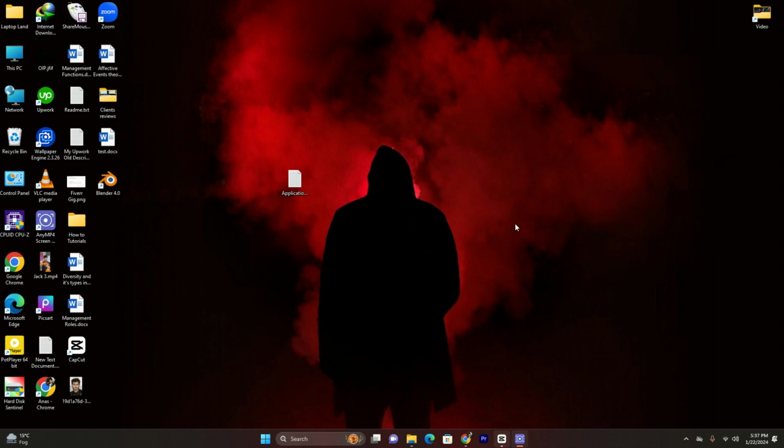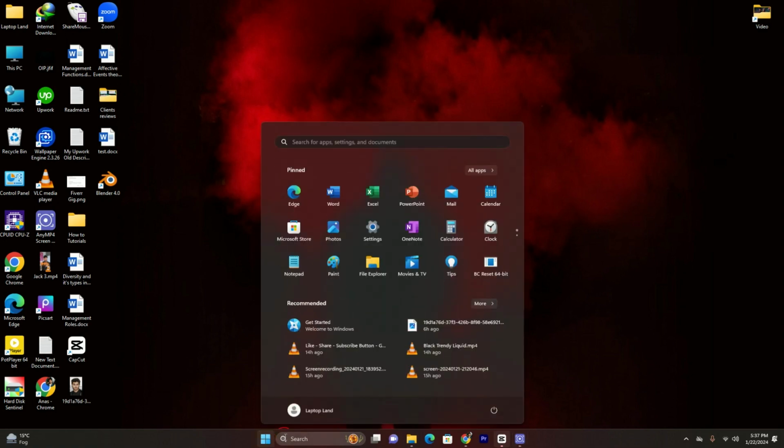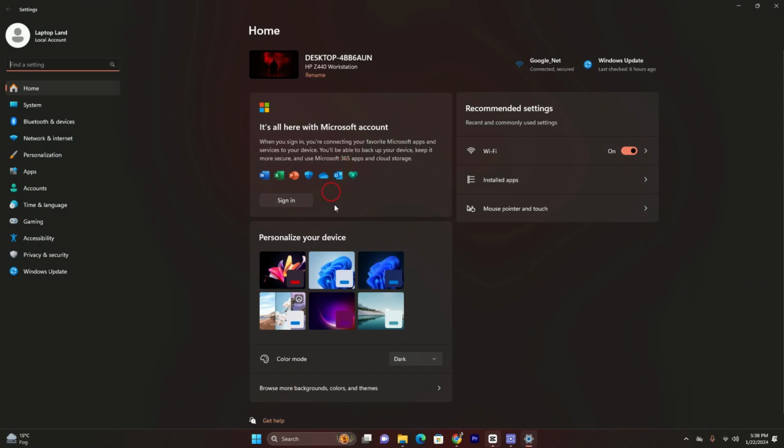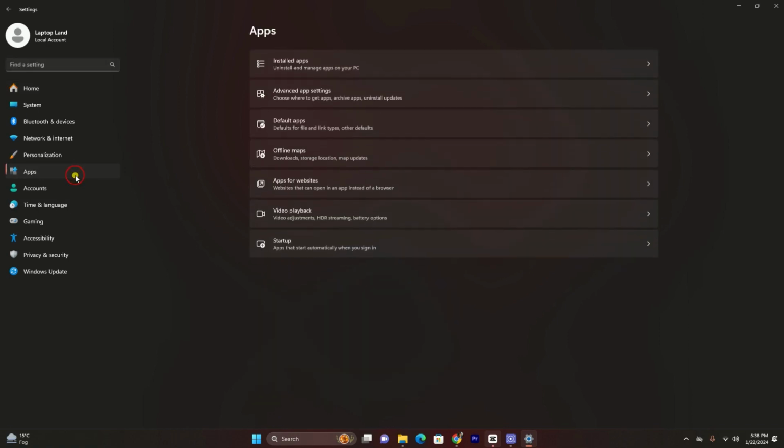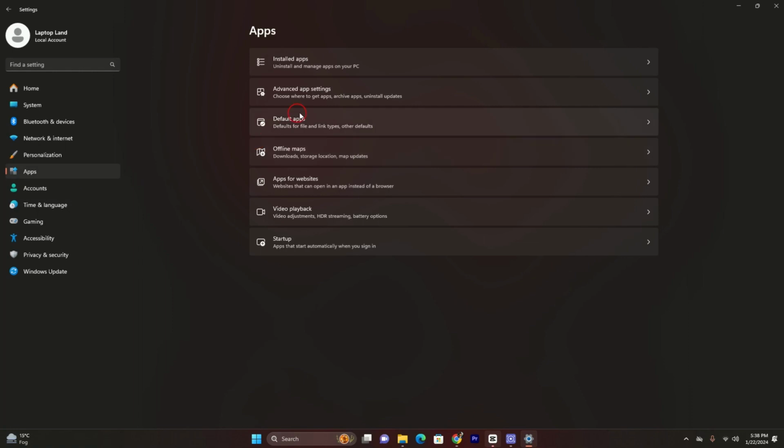You simply have to tap on Settings. In order to open Settings, simply tap on Start or search for Settings. After opening Settings, tap on the Apps section. In Windows 10, tap on the Apps section wherever you can see it. After tapping on the Apps section, just tap on Installed apps.